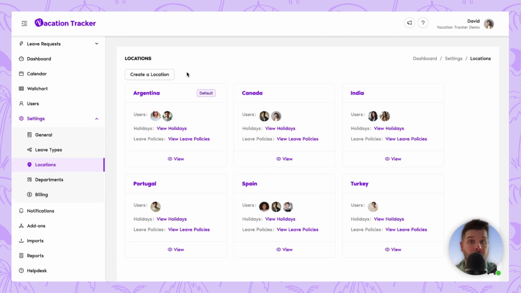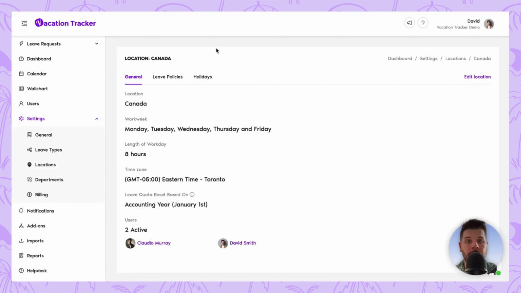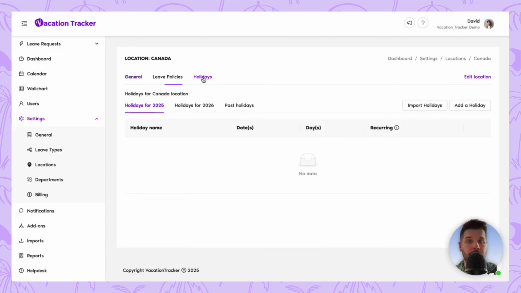Once you've made your decision, in order to edit the settings for a location, you're going to click on the View button, and then you're going to switch tabs to the Holidays tab because it is here where you'll see the list of holidays that are currently assigned to this location. In my case, I'm starting with a blank slate, so it is completely empty.